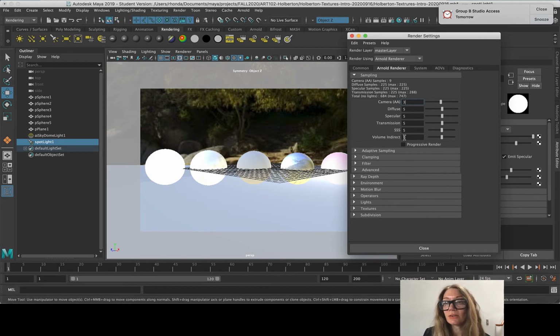So I'm not going to change the camera. I'm going to just increase all of these individual settings. The camera setting is actually a multiplier of all of these. So you can go in and dial in all your settings down here, and then increase the camera will multiply all of those samples times the camera. So increasing that is actually going to increase your render time quite a bit.